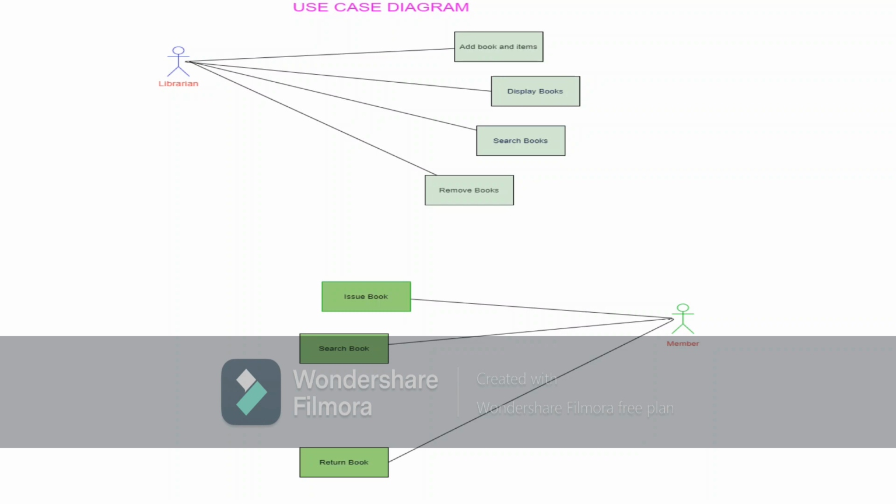Suppose a member wants a book. The librarian can search for the book, remove it from the library, and give it to the member. The display all books function will display all types of books present in the library, so the member can choose which book they want. The member has three functions here. They can issue a book, they can search for a book based on their preference, and they can return the book after the specific number of days for which they wanted it.